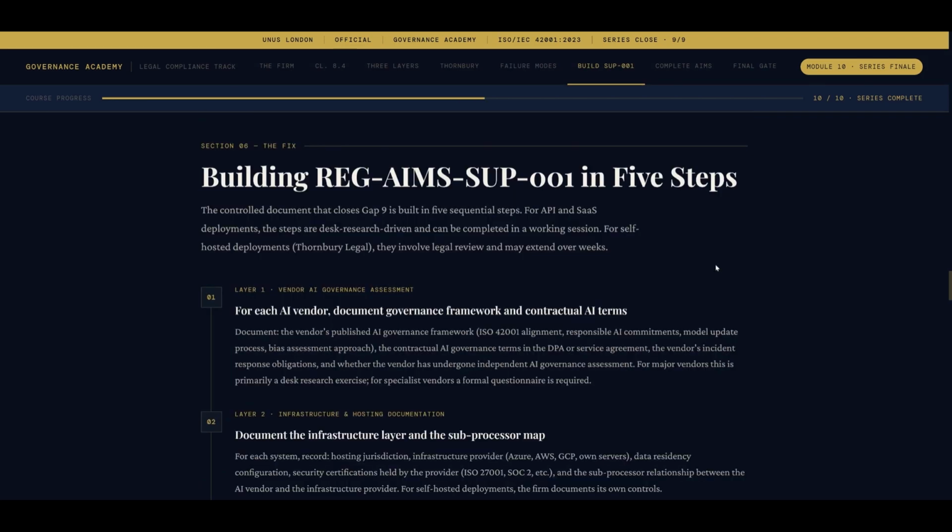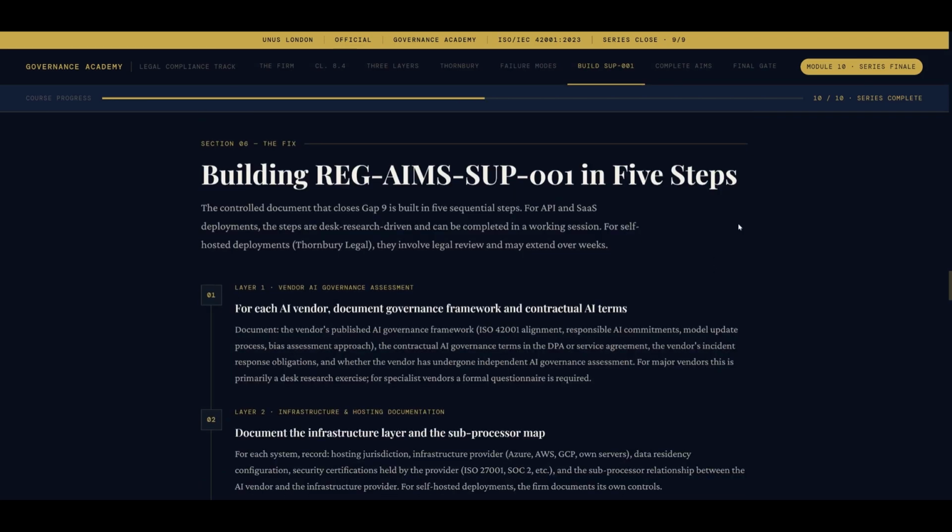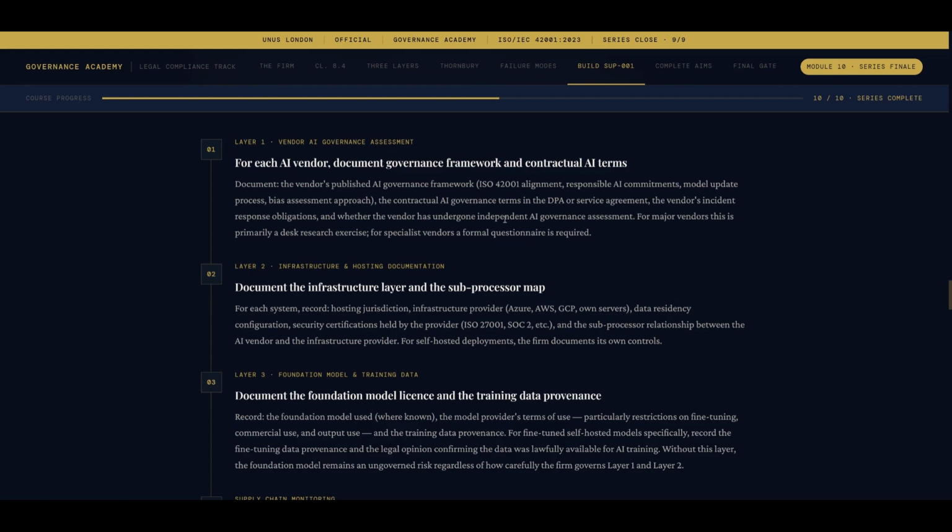So how do they fix this? Well, they'll fix this in 5 steps. So first you've got step 1 or layer 1. And layer 1 is document the vendor's published AI governance framework. So that's the ISO 42001 alignment, responsible AI commitments, model update process, and bias assessment approach.